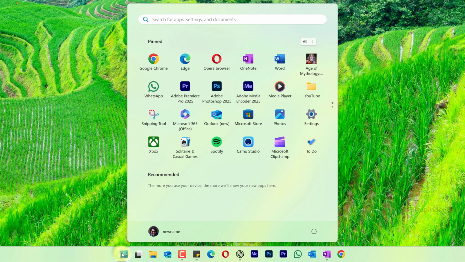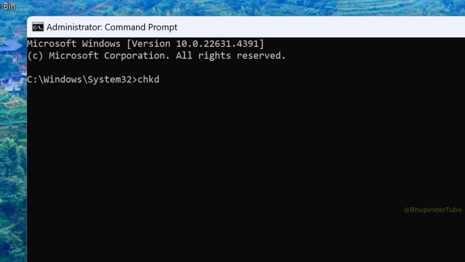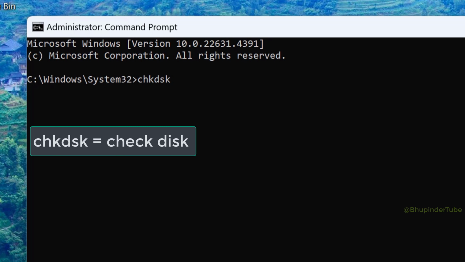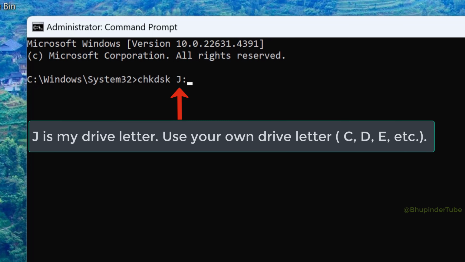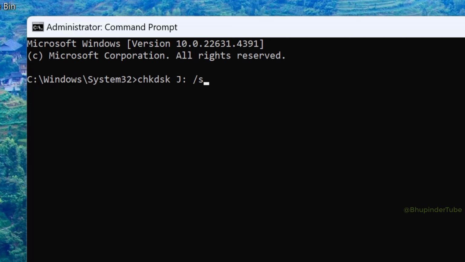Click on Start and type command. Under the best match, you should see Command Prompt, and then select Run as administrator. Type chkdsk, which is an abbreviation for check disk, space J:. J is my drive that has got corrupted files. So you should type the letter of your drive, space /scan.